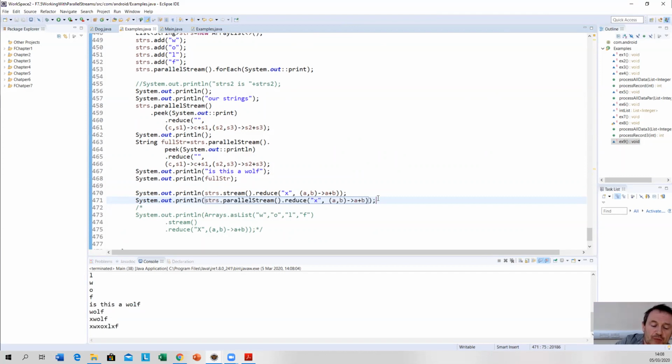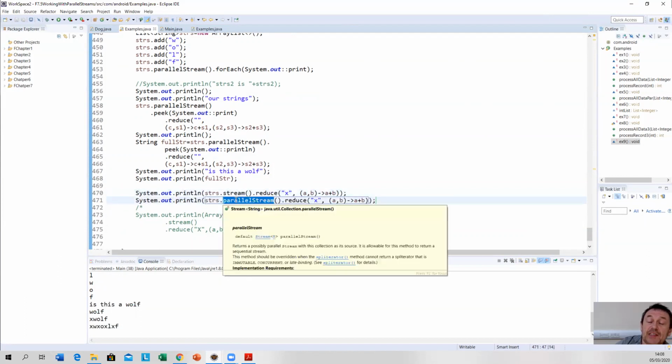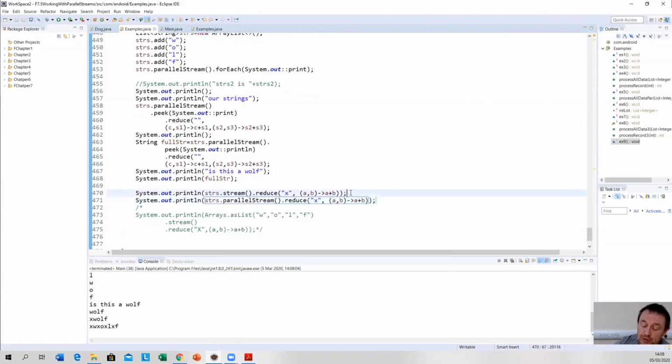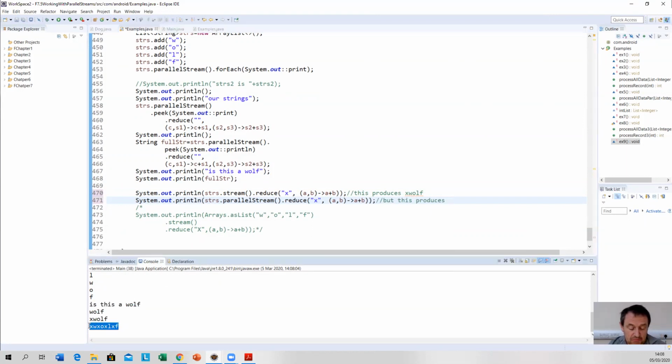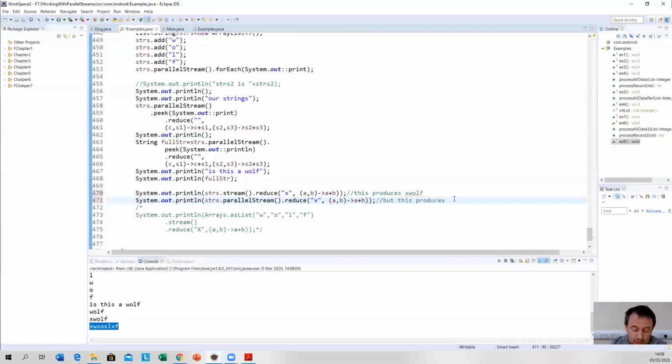All right, you want to produce X wolf, right? The only difference between this guy and this guy is this is the stream. This is a parallel stream. Okay, now, so this produces X wolf. Okay, this guy produces, so you want to produce X wolf, but this produces. Now, why it does that, I haven't worked it out. I'm sure if we spend time on it, we could work it out, right? But I want to produce X wolf from a parallel stream.